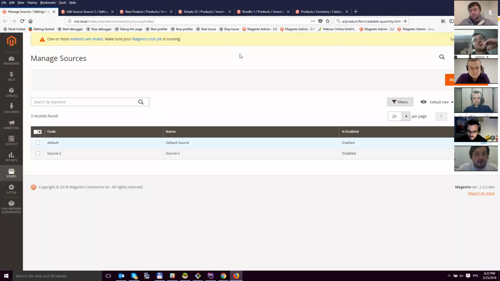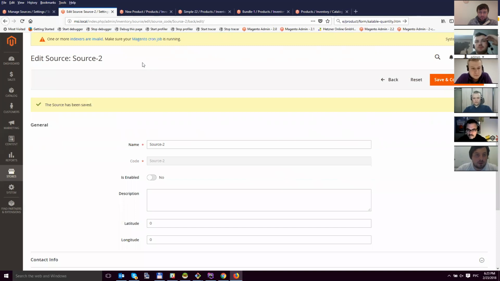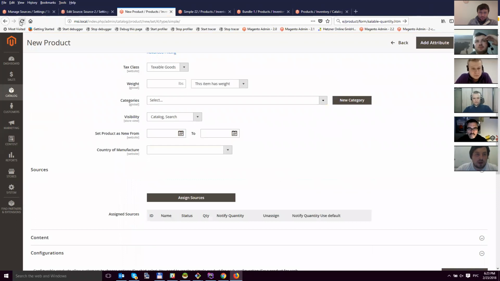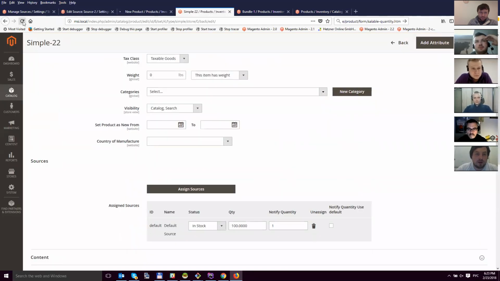Okay, guys, I would like to demonstrate our changes in the UI on the product form and our product grid. A few words about the conditions. We have the default source enabled, and we have one more source, which is disabled. That means that we have a single source system. How will it work? First of all, I demonstrate the new product form, and some already created product form.